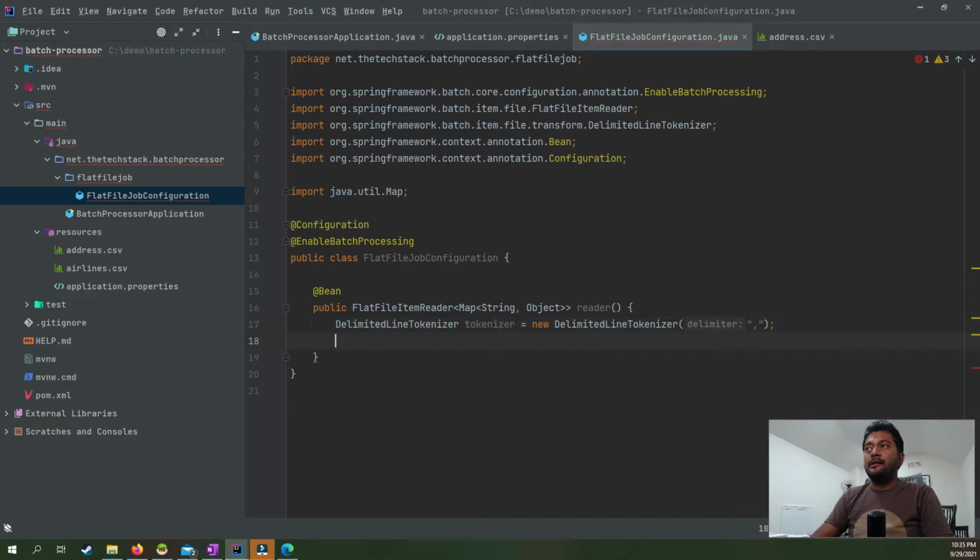Okay, and along with the delimiter we need to set the names of the columns, right? In this case it is first name and last name, state and zip. I know this is not a proper approach to have the column names coded within our application, because if you want to process another file, in this case airlines, again we need to change these values and rerun the application, right? That is not the correct approach.